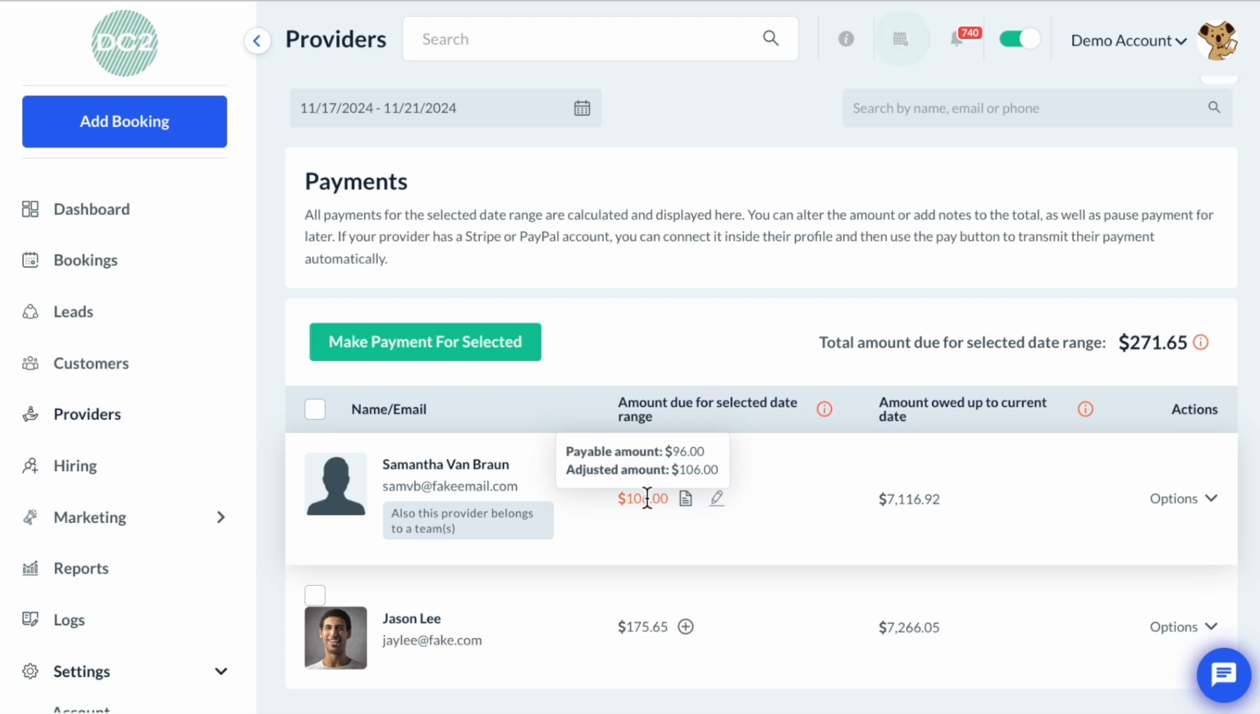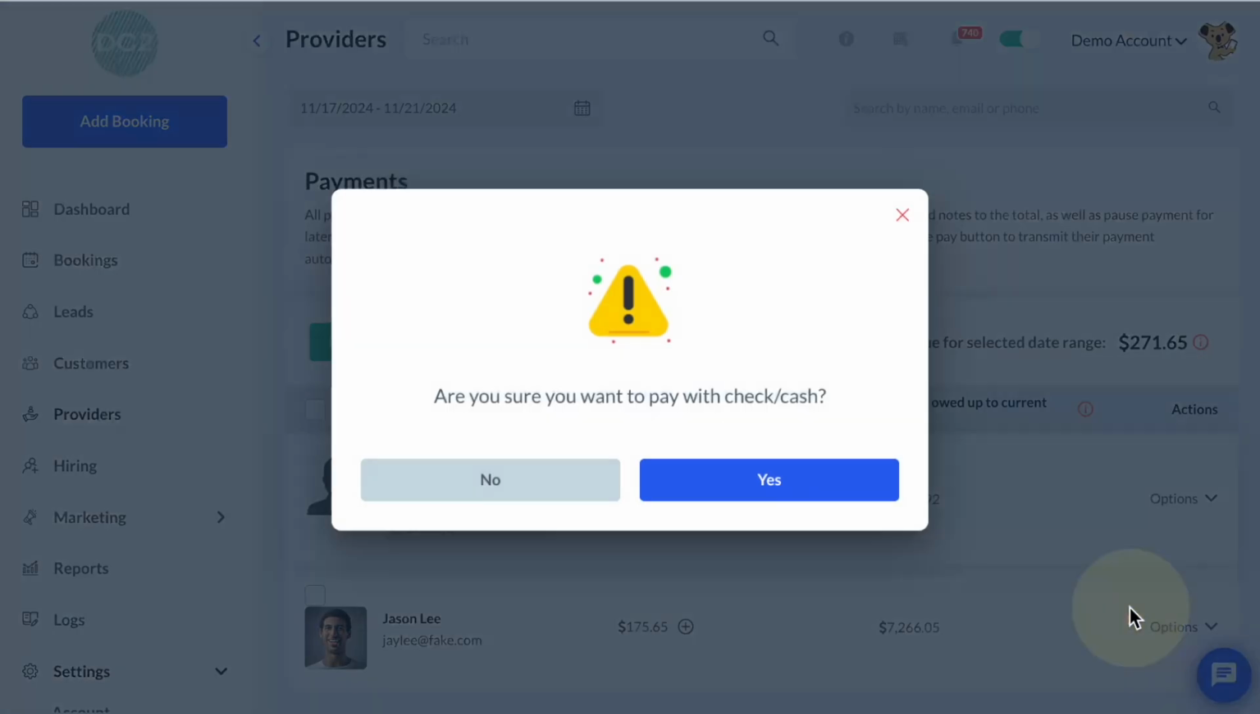Now we can see the amount has been highlighted in orange. We can see the original amount as well as the adjusted amount, and we can see our note as to why we made the adjustment. Now we can click Pay or Cash Check to pay out the provider.